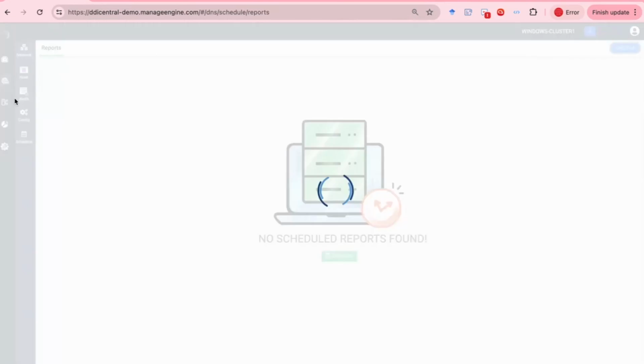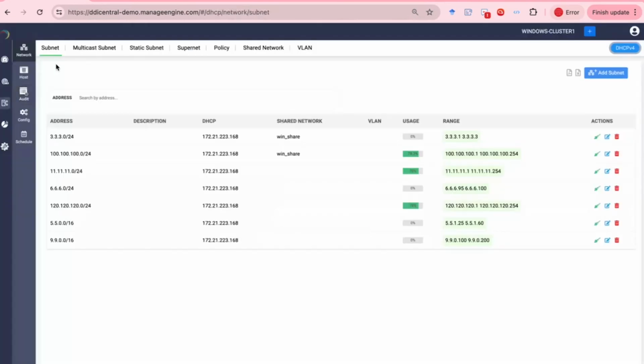So we've covered almost all the aspects of the DNS manager. Coming quickly to the DHCP manager, you can segment your network as subnets, multicast subnets, static subnets, supernets, shared networks, and VLANs. Supernets and VLANs will not be discovered during the discovery process. They are meant only for simplifying the network administration.